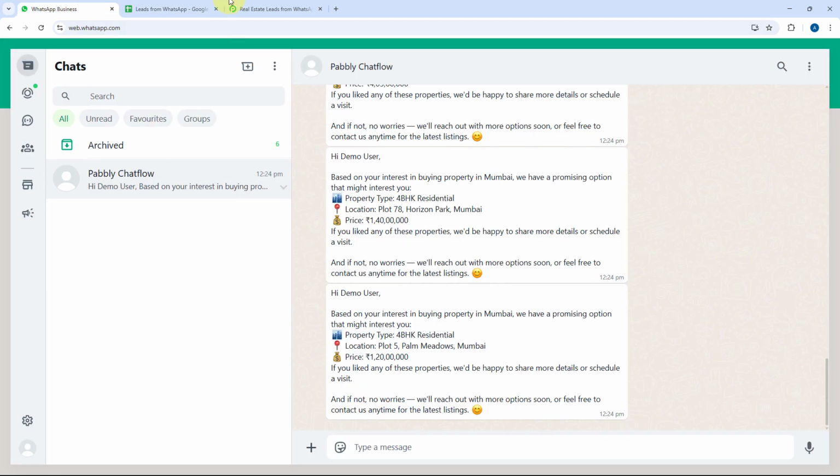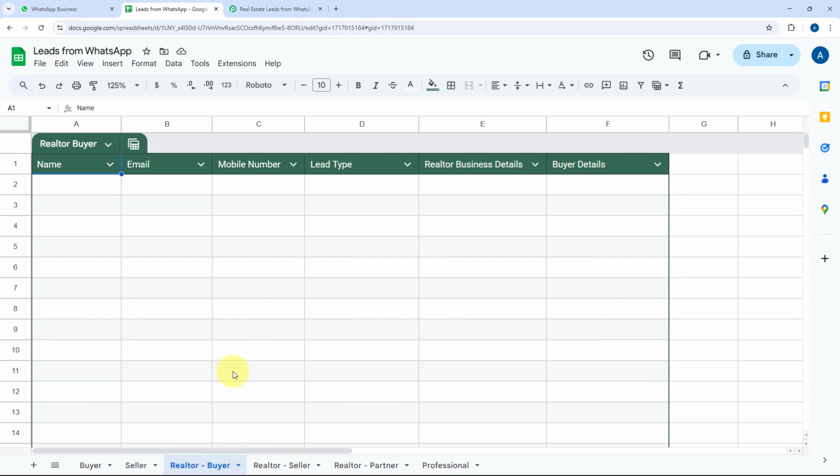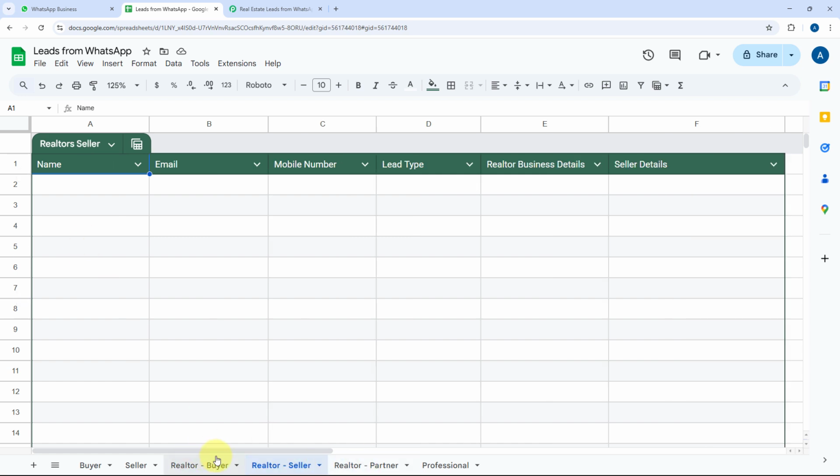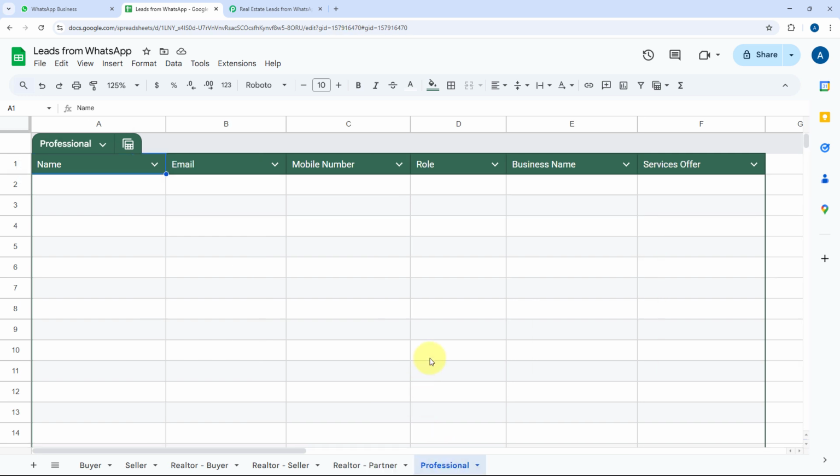Also using this same chatbot, we are going to collect the details of other types of leads as well. Let's say we are getting the details from a realtor or any other real estate agent for buying, selling, or becoming a partner. We are going to enter those leads over here in a different sheet. Also, if we get a lead from a professional like an architect, interior designer, or any other kind of professional who works in the real estate industry, then in that case, we are going to enter the details of those professionals in a different spreadsheet.